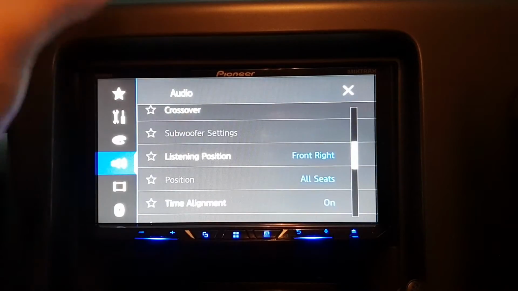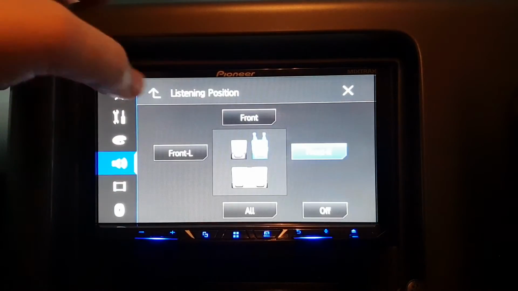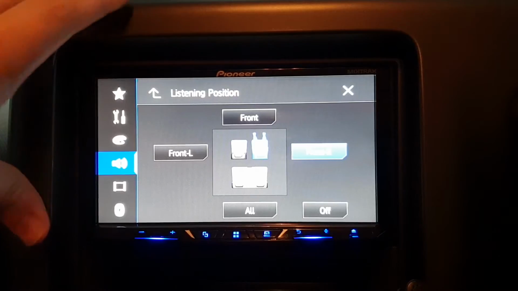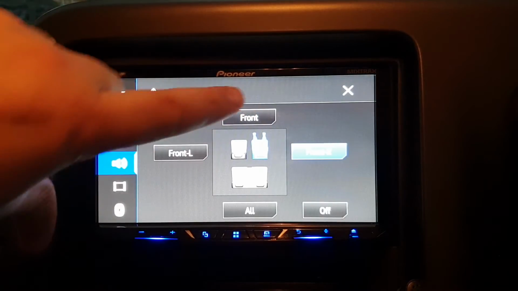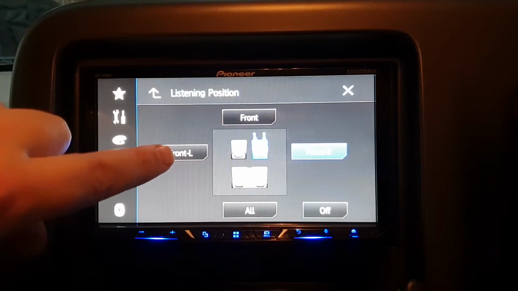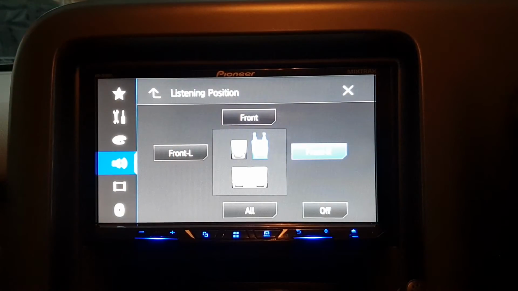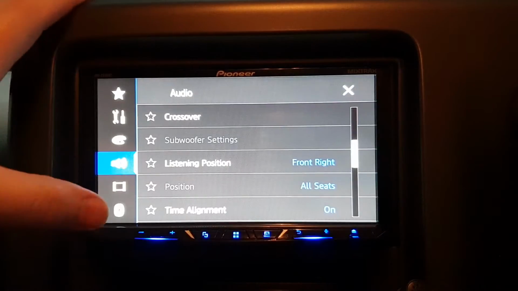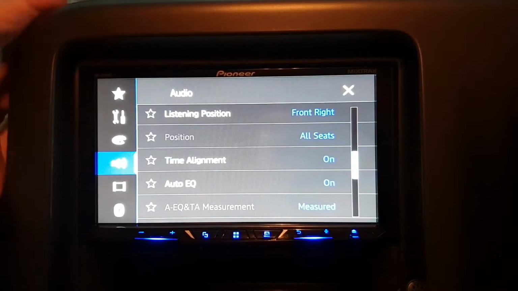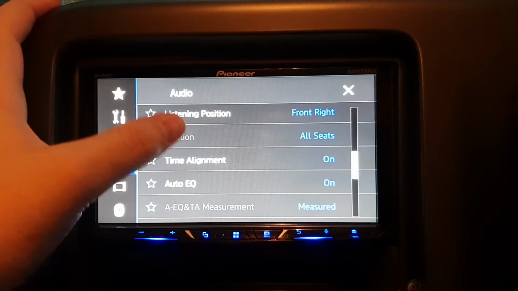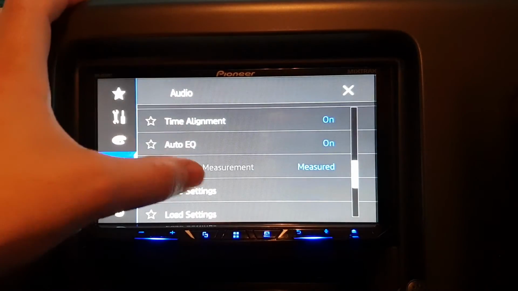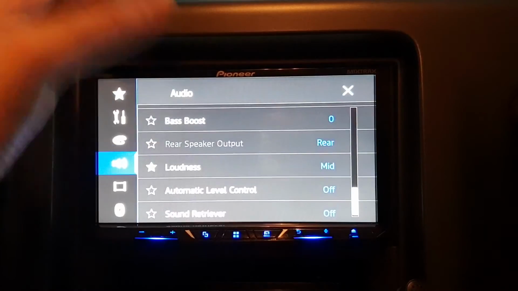What else have we got? Listening position, so if you don't have the setup microphone, you can set the listening position to wherever you sort of prefer to have it. This will just adjust the timing of the sounds from each speaker to hit your ears at the same time. So instead of hearing each individual speaker, it's sort of more like a headphones experience. But as I said, with the setup mic, you don't need to bother about that, because it'll automatically do the time alignment and the equalization. So definitely look at getting the setup microphone.